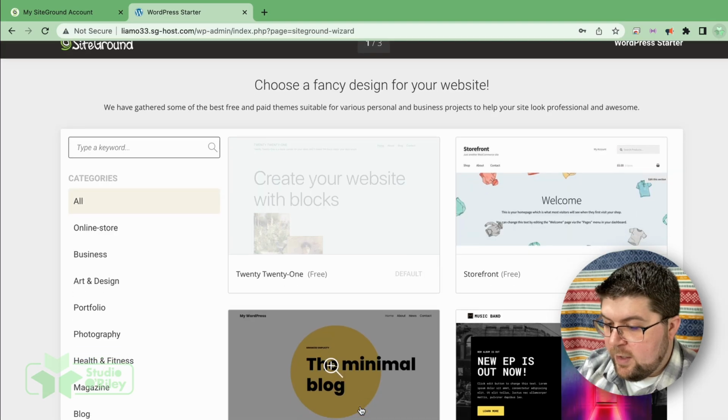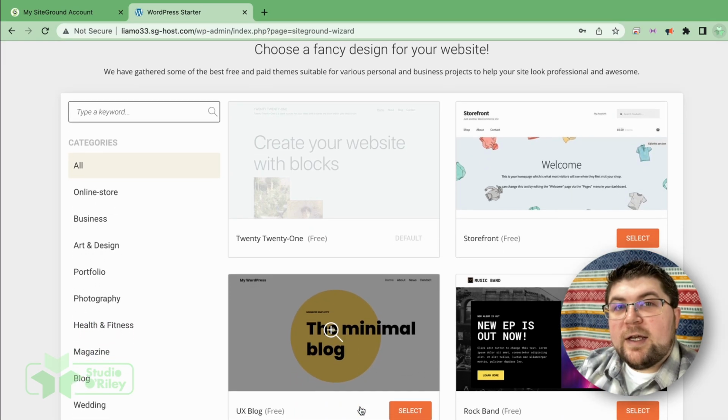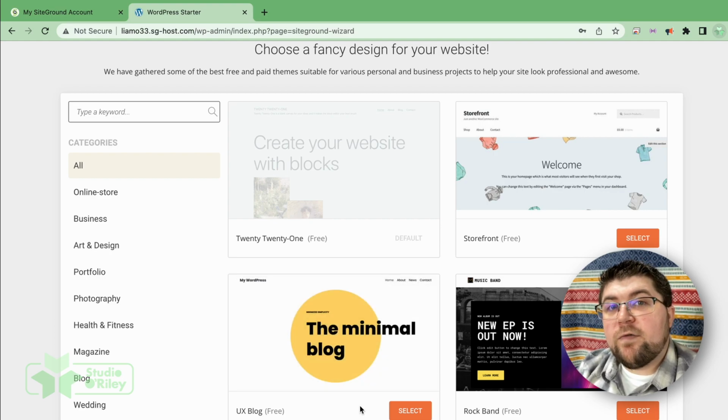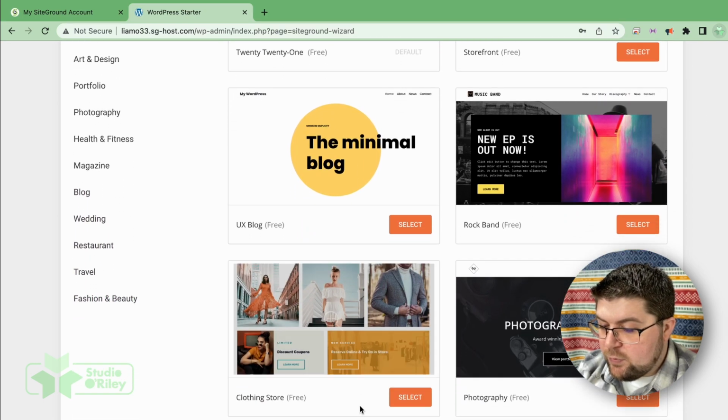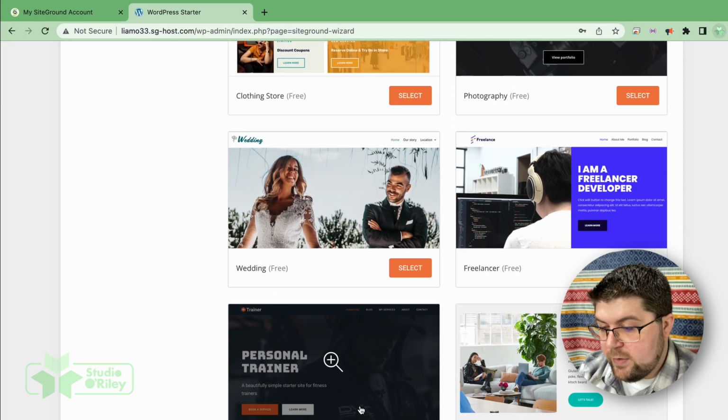So we're going to hit start now. And this is the fun part. WordPress has thousands, and I mean thousands, of themes. Many of them are free, many of them are not free, but you can choose what your website will look like from the very beginning. You can start with a good design.